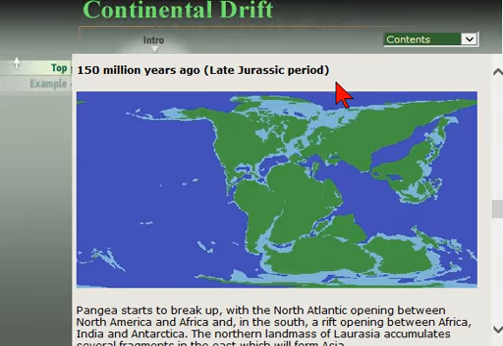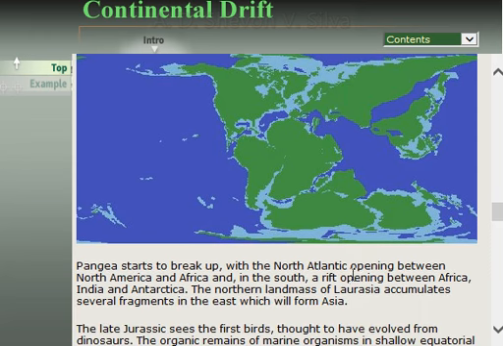150 million years ago, late Jurassic period. Pangaea started to break up, with the North Atlantic opening between North America and Africa, and in the south the rift opening between Africa, India, and Antarctica. The northern landmass of Laurasia accumulates several fragments in the east which will form Asia.